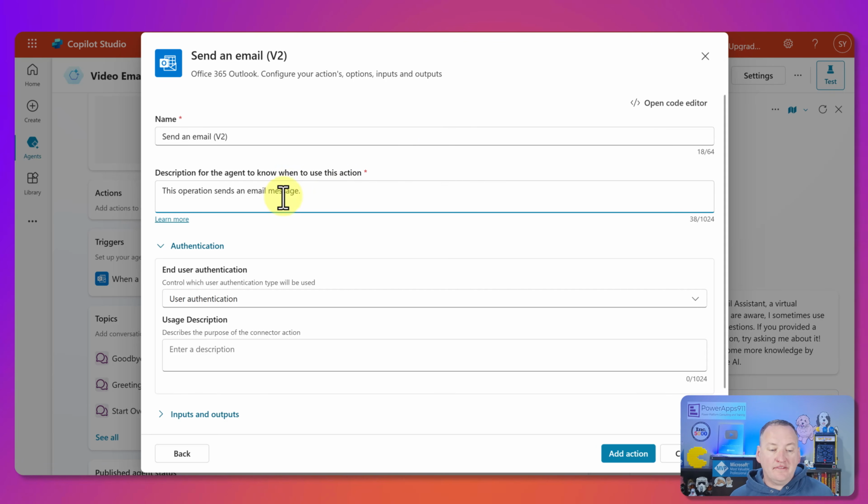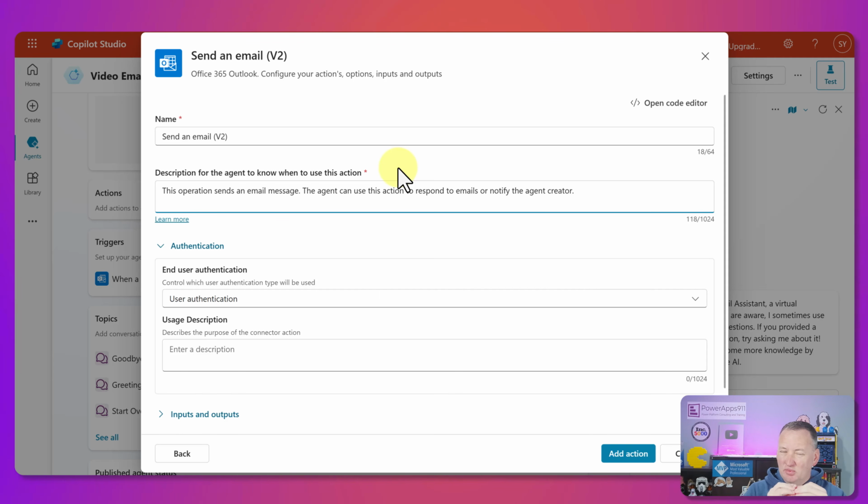So you can see this operation sends an email message. Very simple, but you might sometimes need to get in there. You don't want to get too elaborate, probably one or two sentences, but you need to tell the agent, because the agent's going to decide to run this on its own based on what's in this description. So that'll work, but I could be a little more clear. I could say something like, the agent can use this action to respond to emails or notify the agent creator. You want to be very clear, very concise. This is what it's used for.